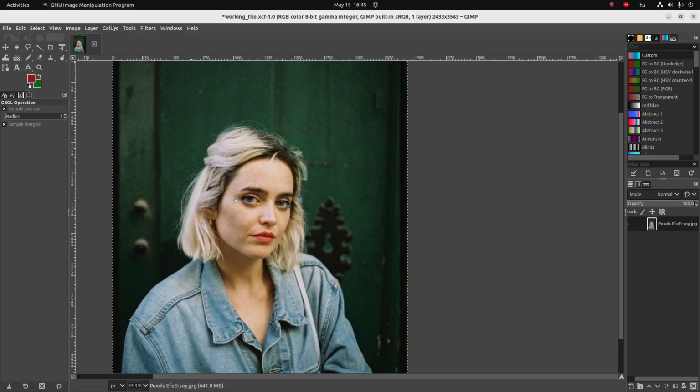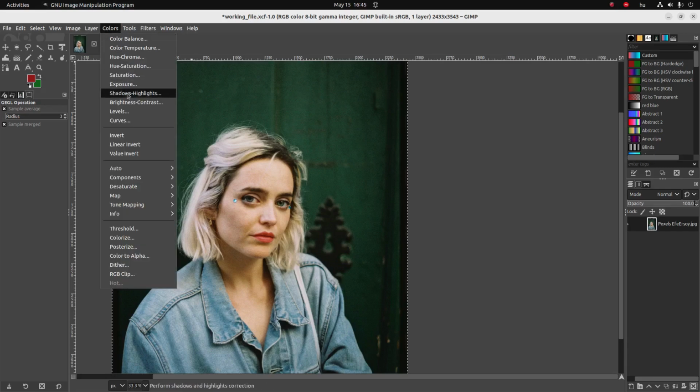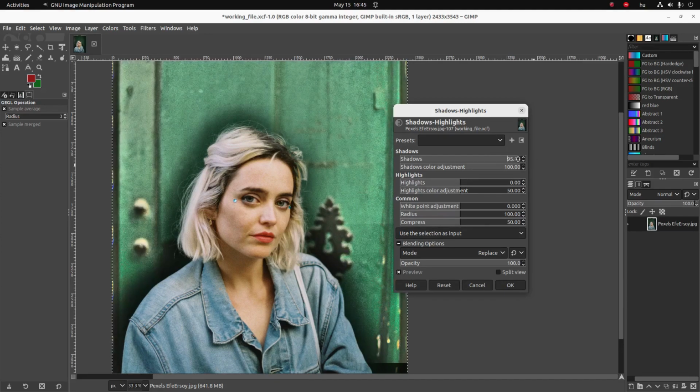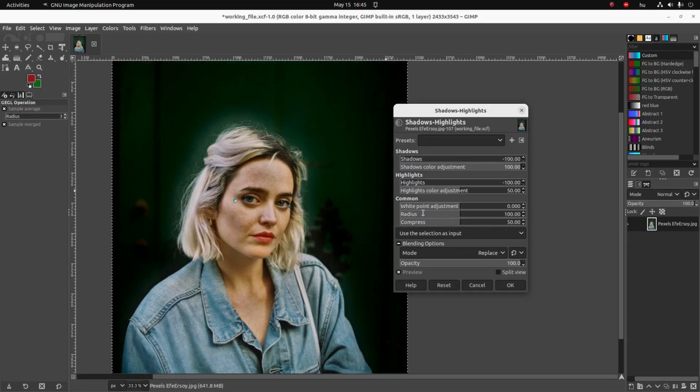Shadows and highlights. Let's increase the shadows a lot. Decrease the highlights. Make the shadows brighter and the highlights less bright, or the other way around. Playing around with it, we can achieve a lot of cool effects.